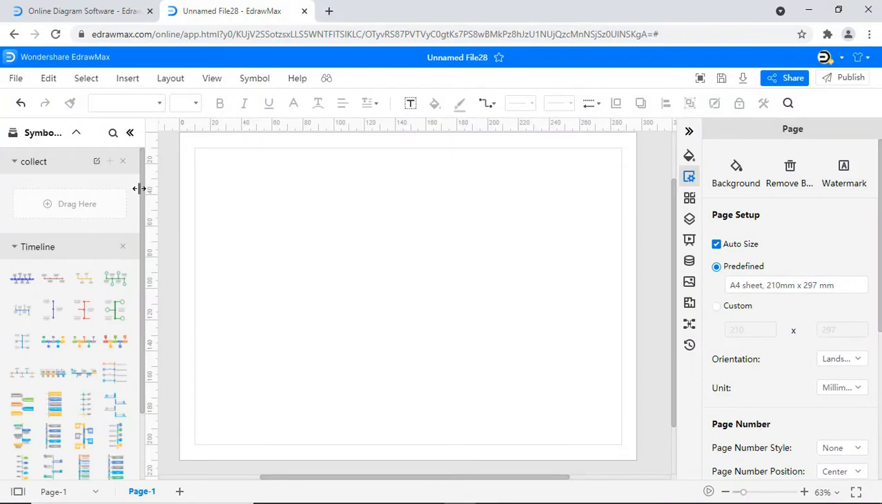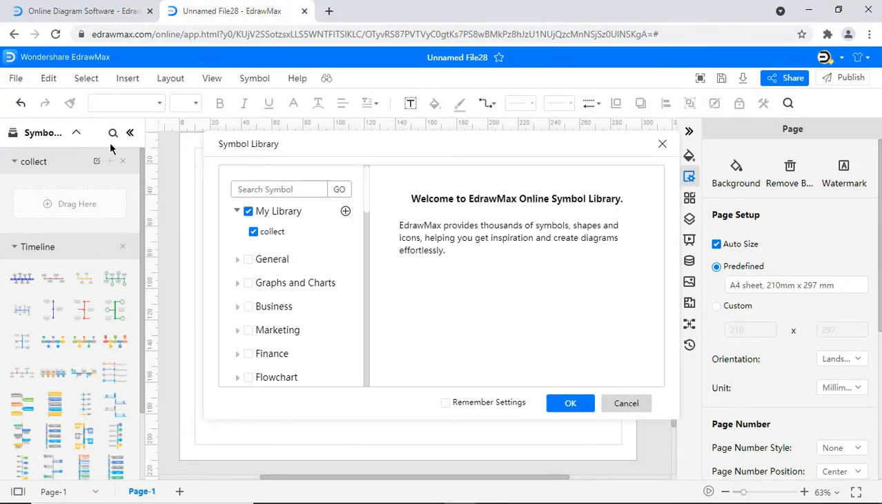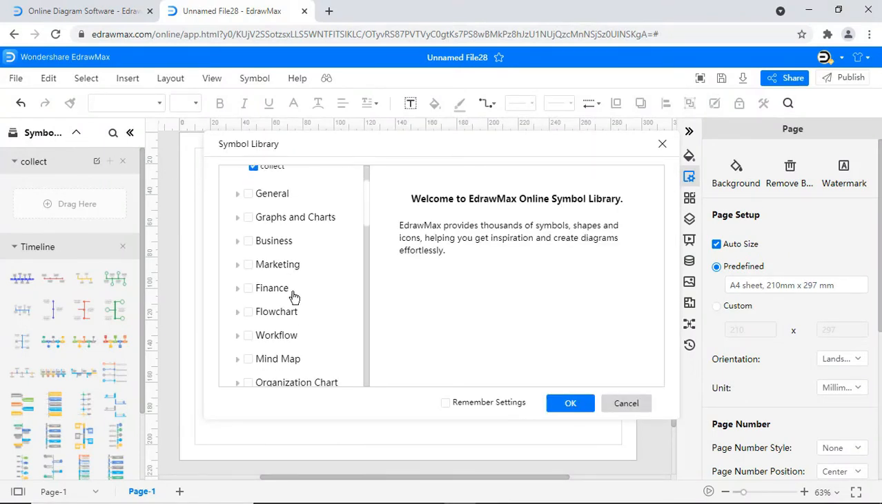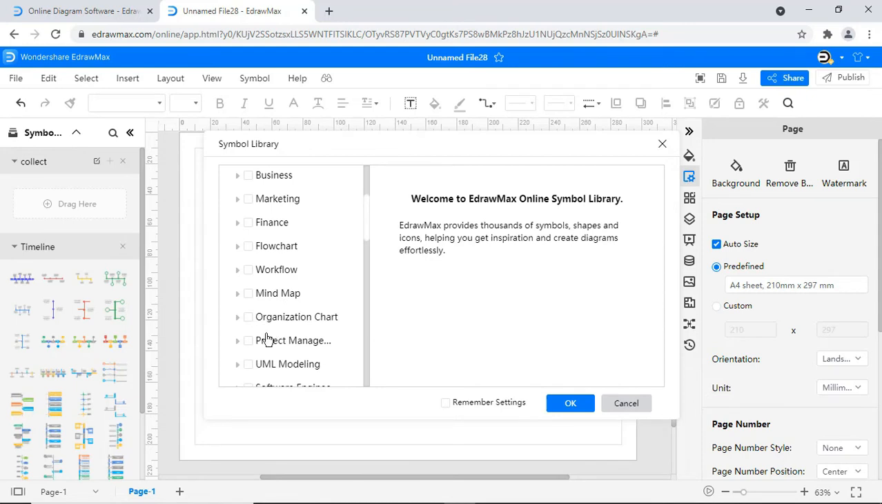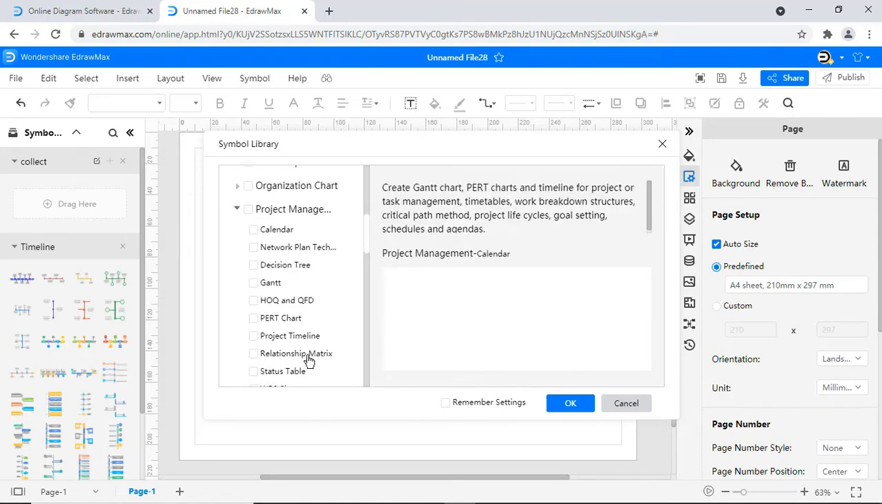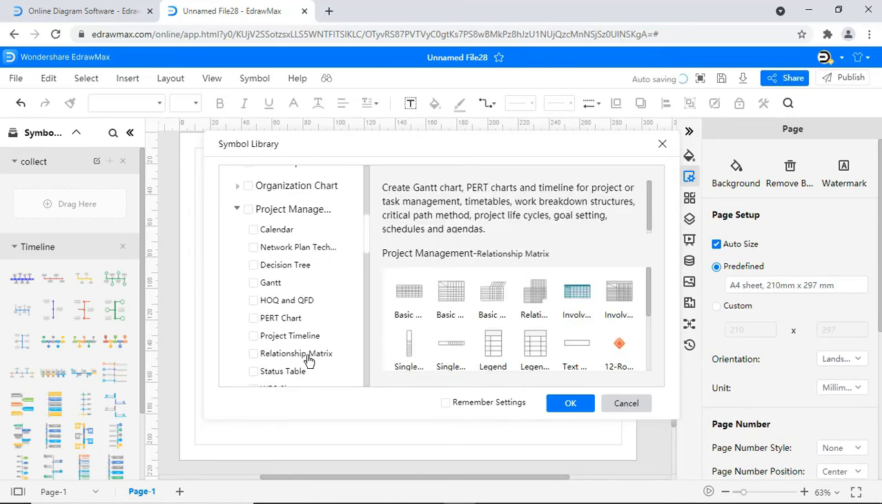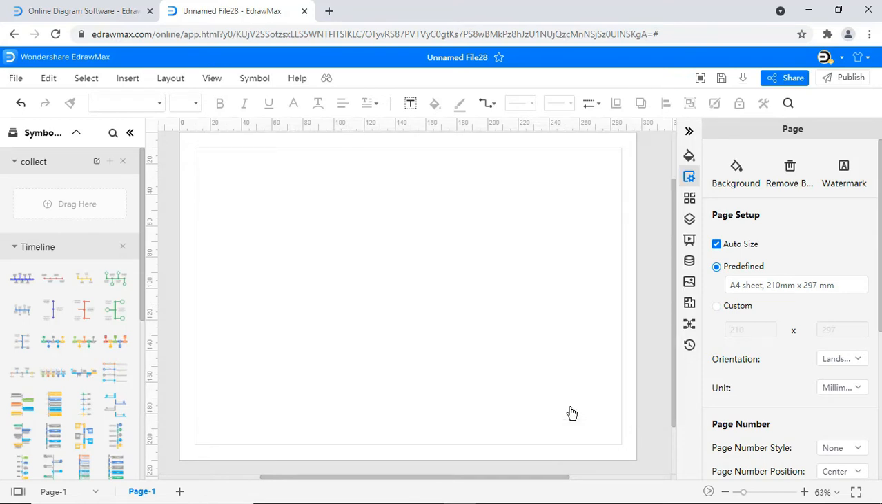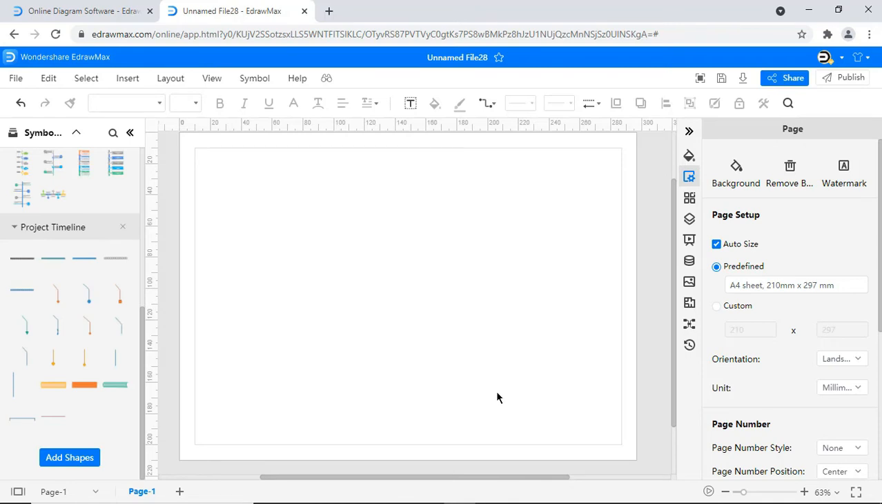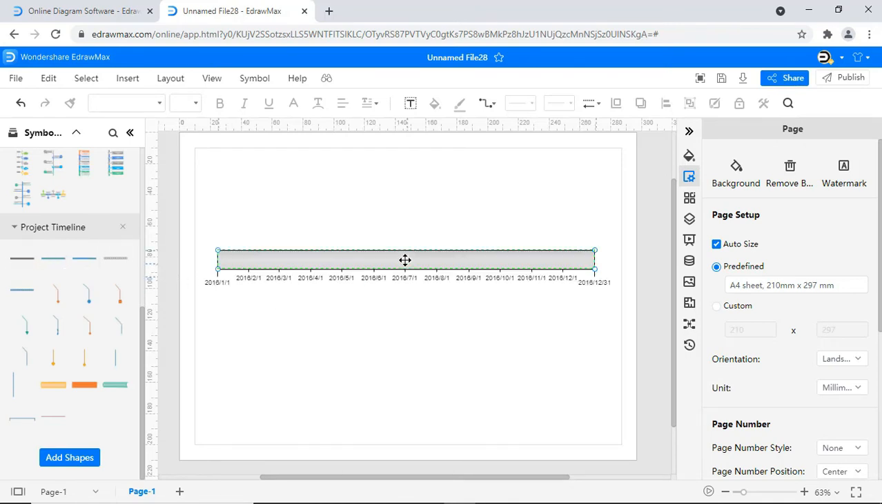Now let's look at a project timeline. From the symbol library, choose Project Timeline and click OK. On the left pane, you will find the project timeline symbols. Drag and drop the time bar shape.